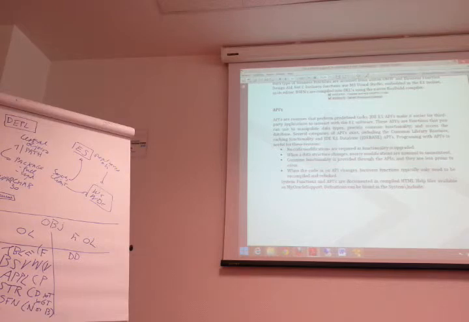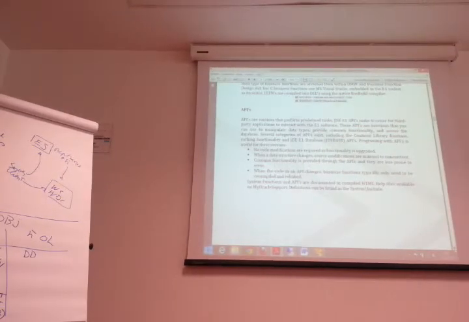Database call, JDE base APIs, and a program with APIs is useful for the following reasons. Just like a system function, no code modifications are required as the functionality is upgraded. When a data structure changes, source modifications are minimal to non-existent. Common functionality is provided through the APIs, and they are less prone to error. When the code in an API changes, business functions typically only need to be recompiled and relinked. And system functions and APIs are documented in a compiled HTML header file, and this is available on the Oracle support.